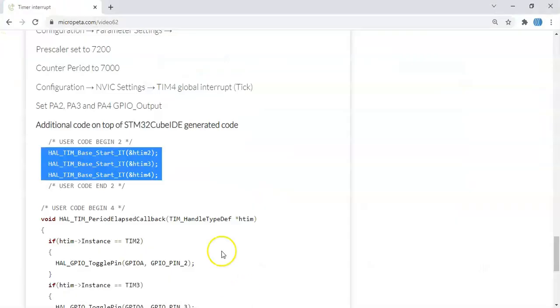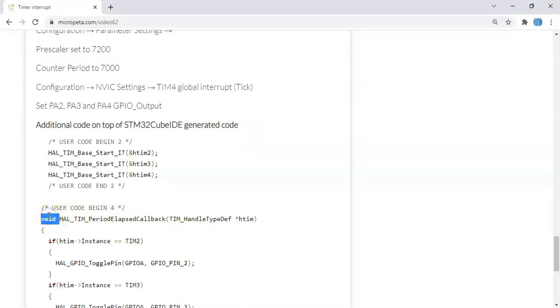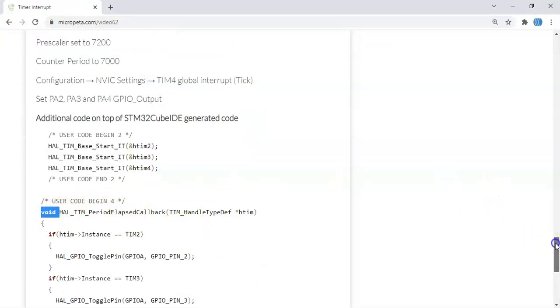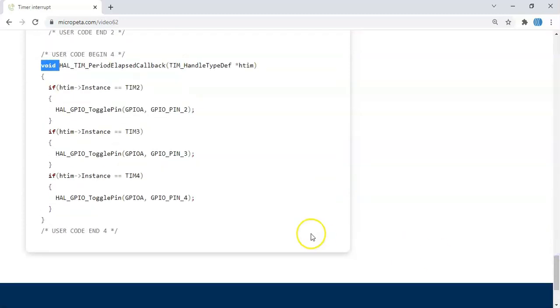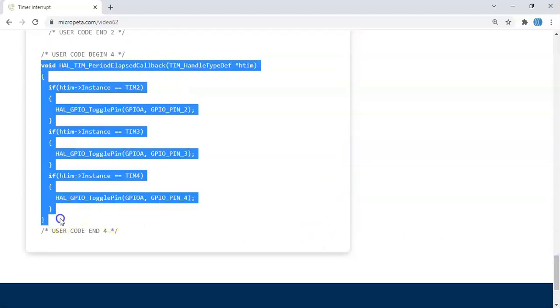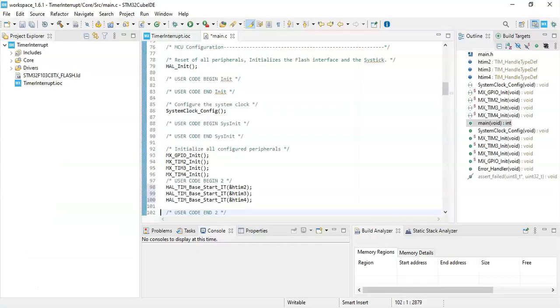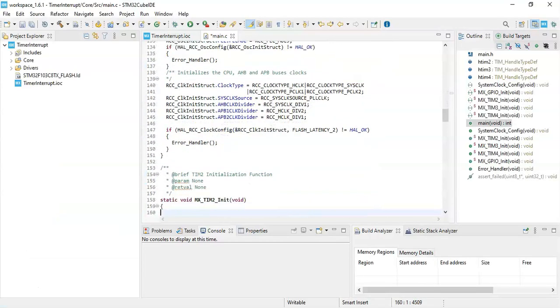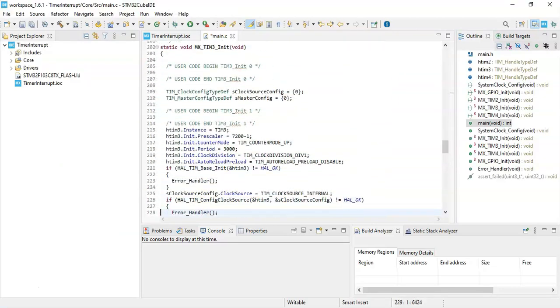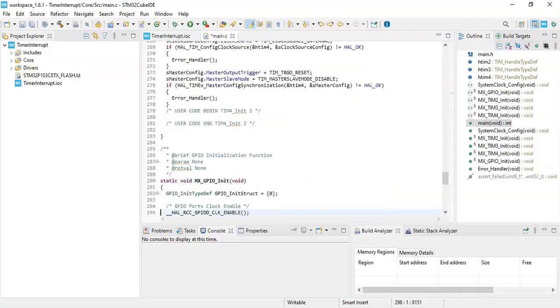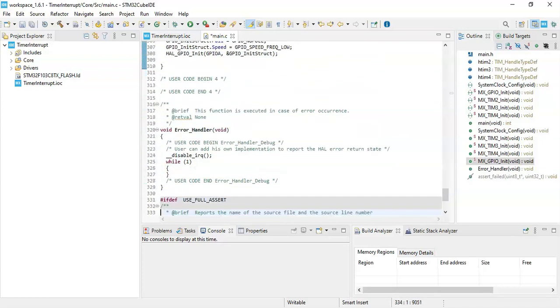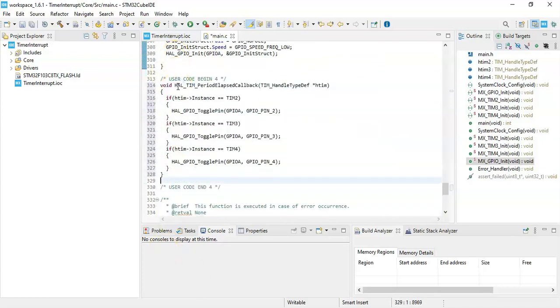Next, user code begin 4, we do the callback function. We copy from here until here and we go there. User code begin 4, that's all the way down. Yeah, here we paste it. Now we can save.